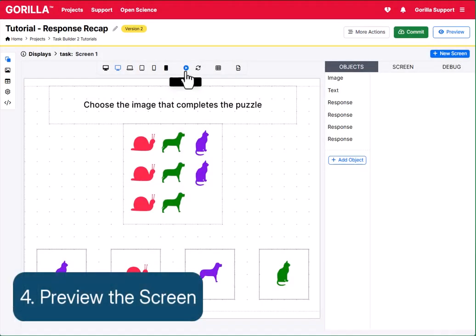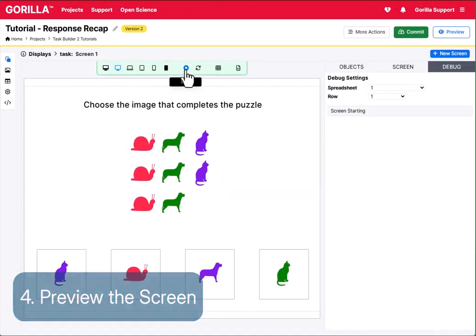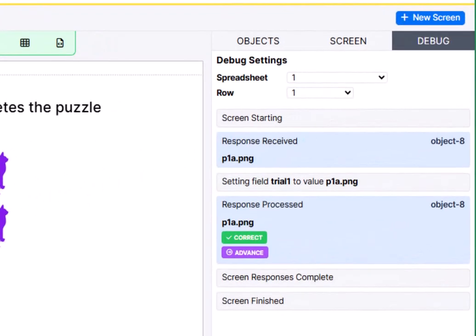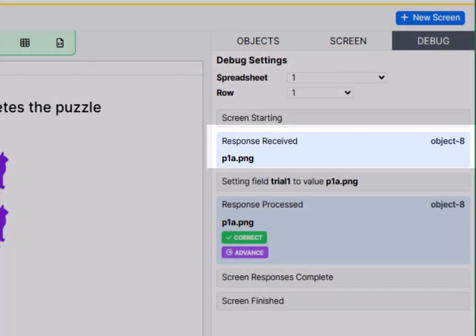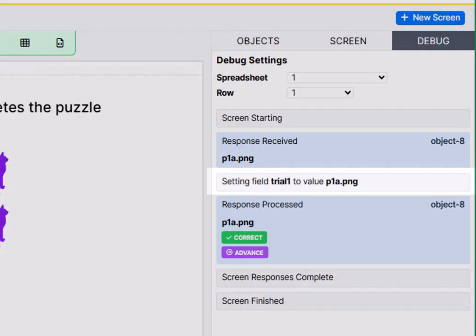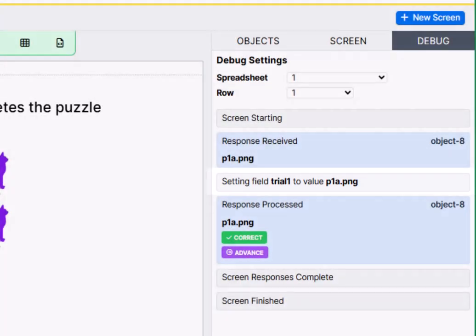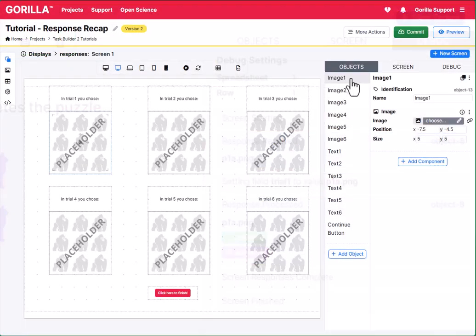We can quickly test this with the screen preview. In the debug window, we see the response received is p1a.png. We also see the field trial 1 is set to p1a.png, which is exactly what we want. Now, let's head to the next display to show how we redisplay all of these responses to the participant.